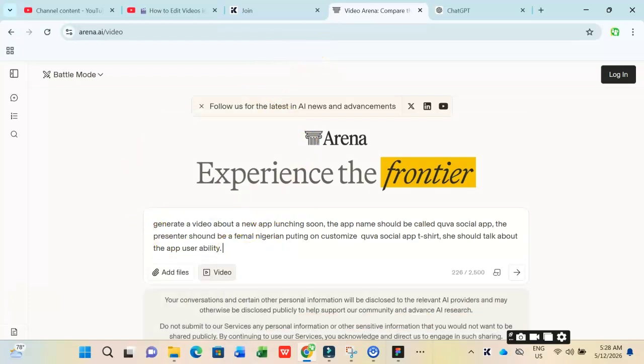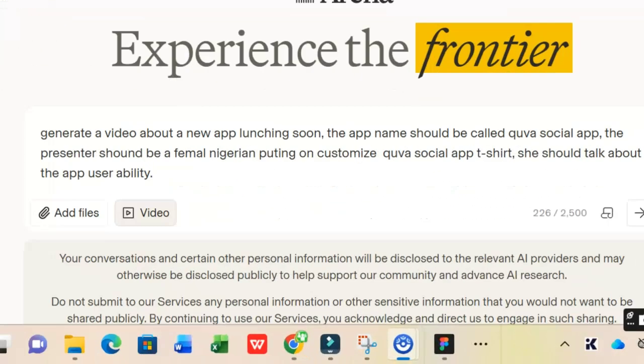I already wrote my prompt out, so I'm going to zoom in so that I can show you the prompt that I'm using. A very simple and straightforward prompt. This prompt is going to create an advert video for me. Generate a video about a new app launching soon. The app name should be called Quiver Social App. The presenter should be a female Nigerian wearing a customized Quiver Social App t-shirt. She should talk about the app's usability.